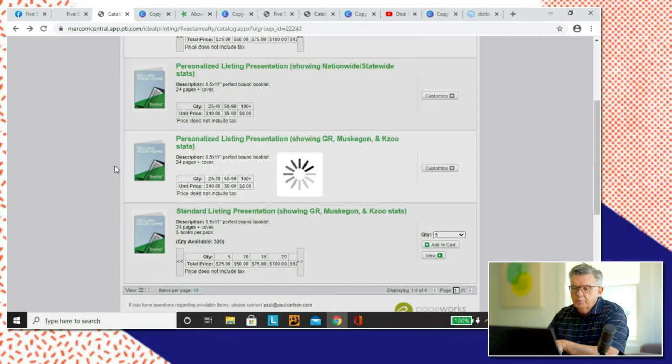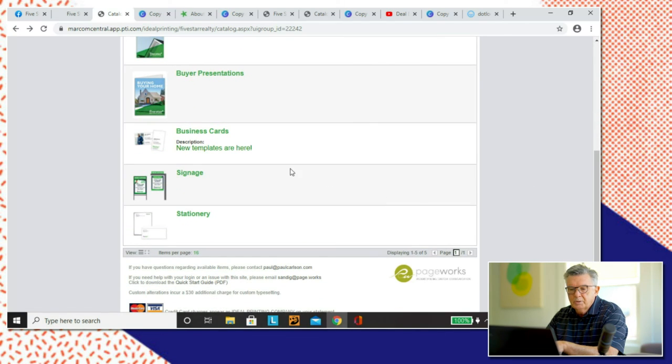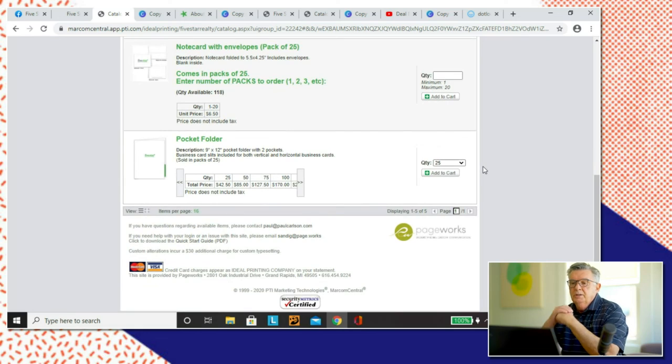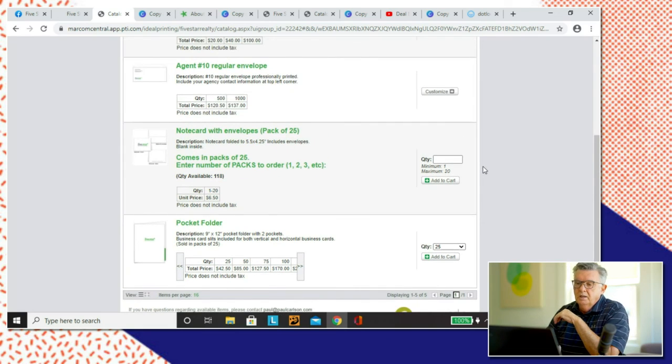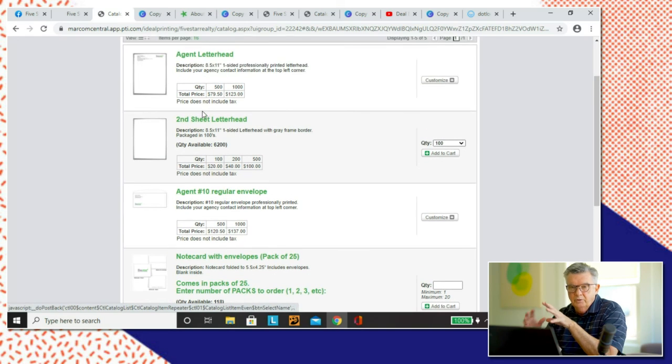It also gives buyer presentations. You can order business cards, signage, and personalized stationery. So it's a really good resource to have. You can get pocket folders, note cards with envelopes, number 10 regular envelopes. You can even get your agent letterhead created with your name on it and 5-Star logo, along with second sheet letterhead in case you have to send out a 2 or 3 page letter. So there's a lot of stuff you can get through PageWorks.